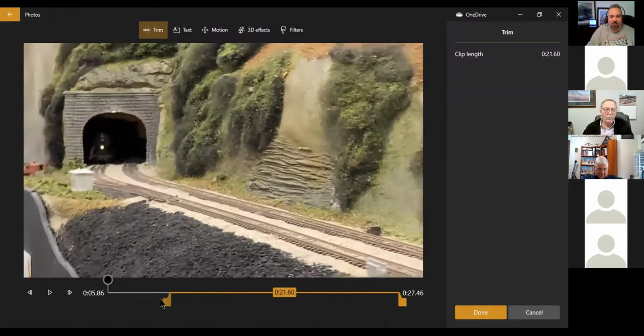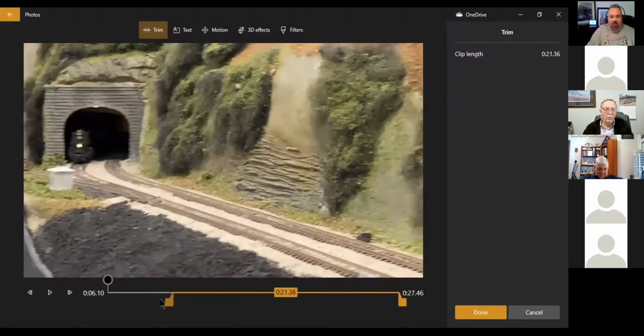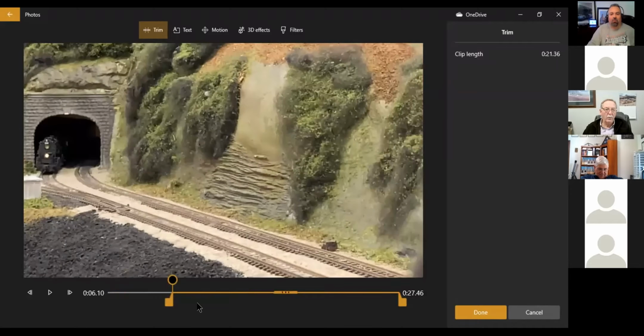And you notice that it now starts, oh, that engine just came out of the tunnel. I want it to go right there. All right, and now what I'm going to do is I'm going to click done.